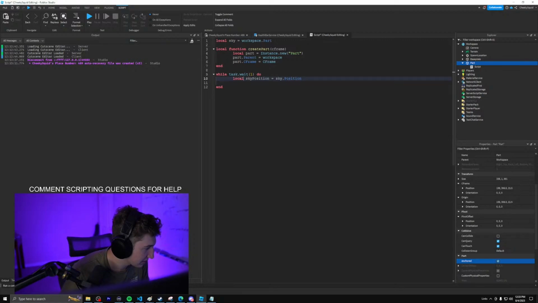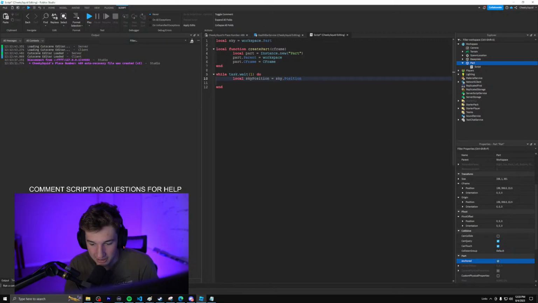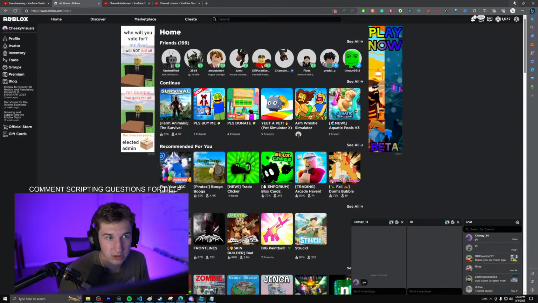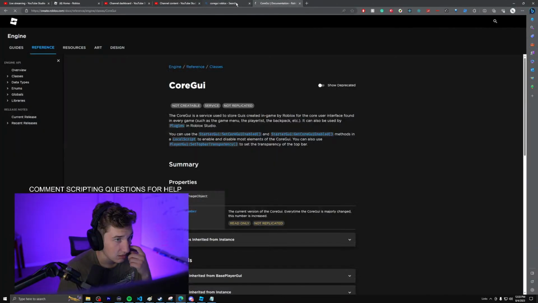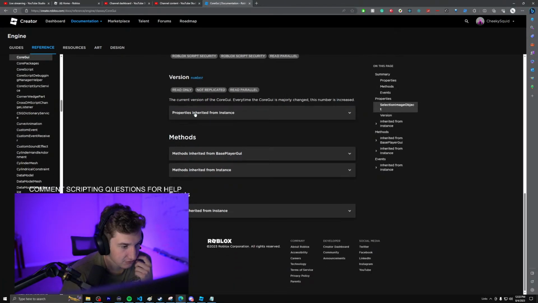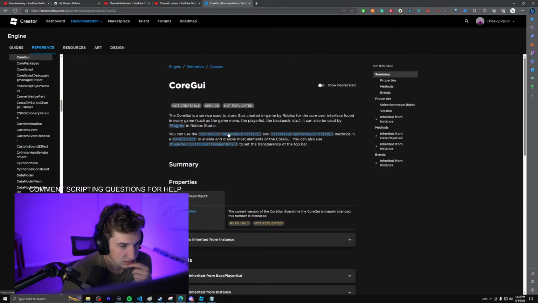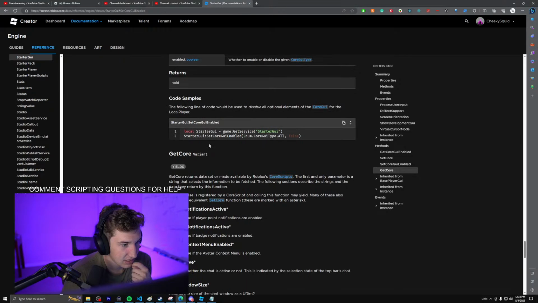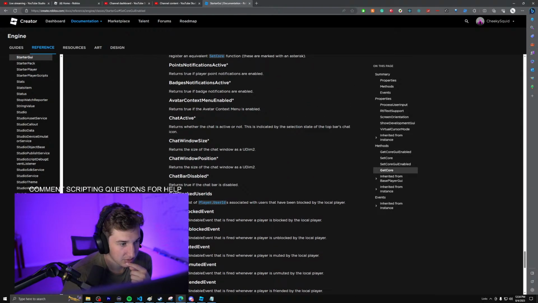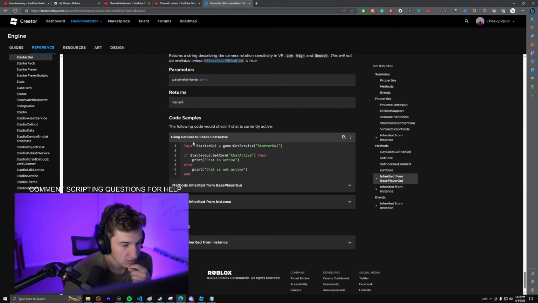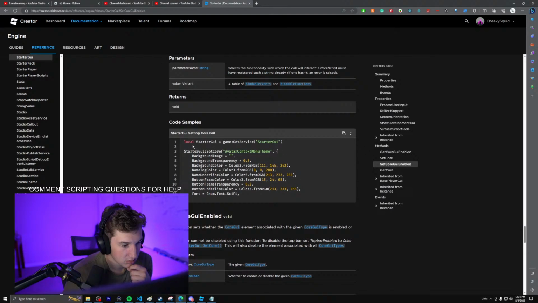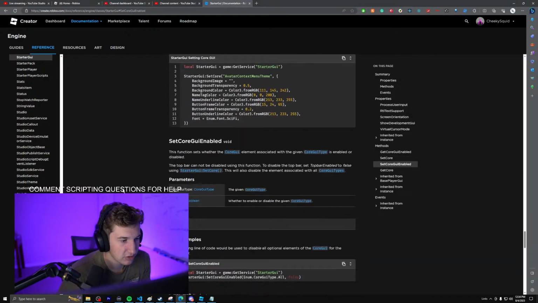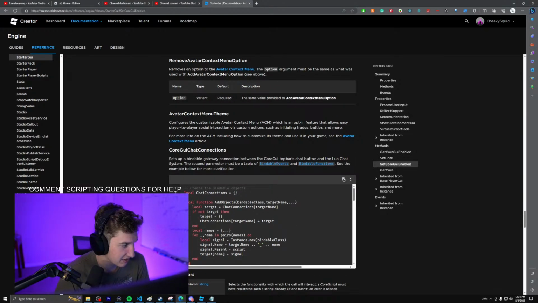How do I hide the chat while a screen GUI is visible, maybe for a loading screen? In ReplicatedFirst, I would set up the core GUI, using SetCoreGuiEnabled, and then I would remove chat. I believe chat is one of them. Can you not set it? Yeah, you can use SetCoreGuiEnabled with chat and set it to false.